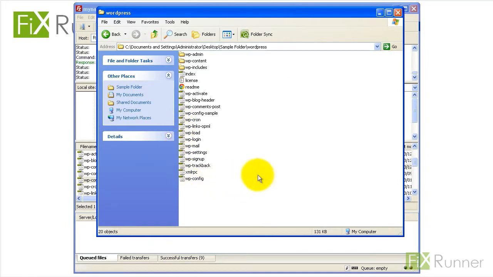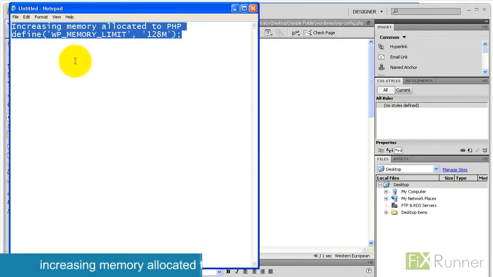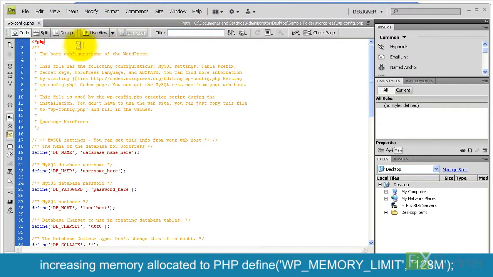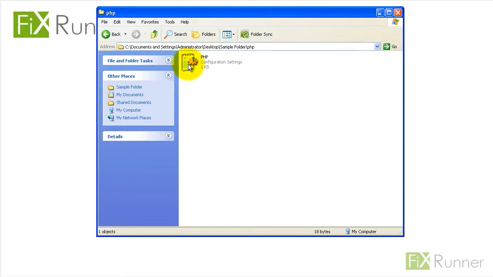If not, add the following script to your wp-config.php file. Increasing memory allocated to PHP: define('WP_MEMORY_LIMIT', '128M'). If it still doesn't work, create a php.ini file in your wp-admin folder.